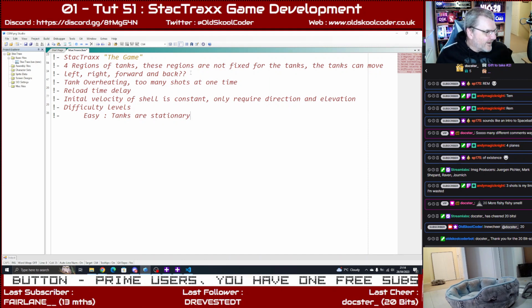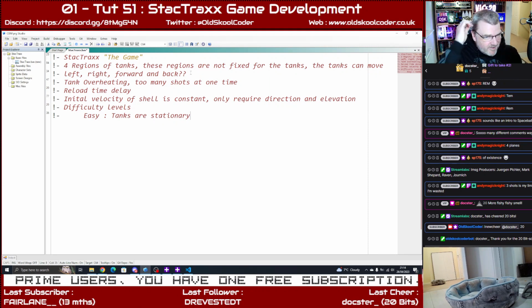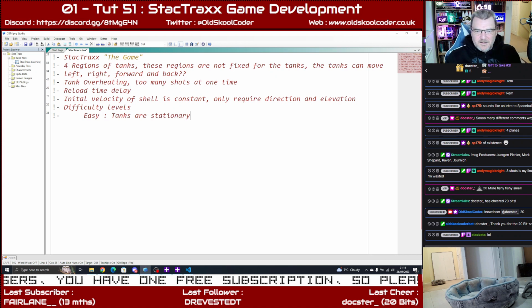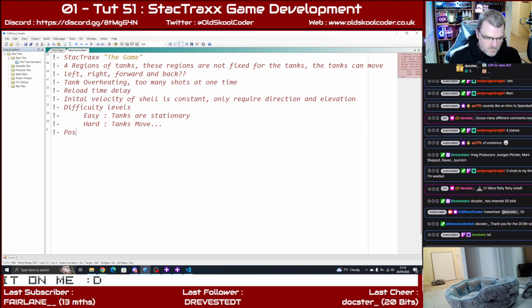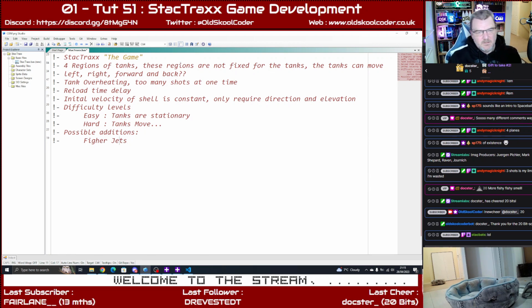Come on then. Right. So, tanks are stationary. Well, that's it for easy, isn't it? Oh, we'll just have the two. Tanks move. Possible additions. Fighter jets. Is that how you spell fighter? There we go, fighter jets.